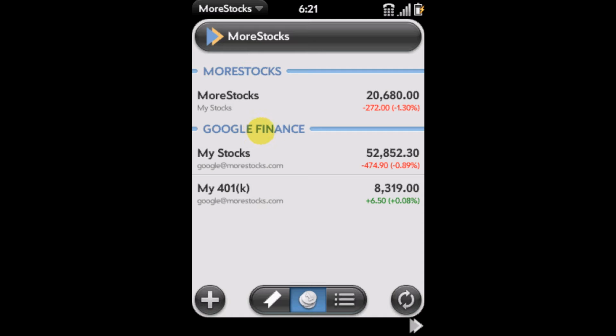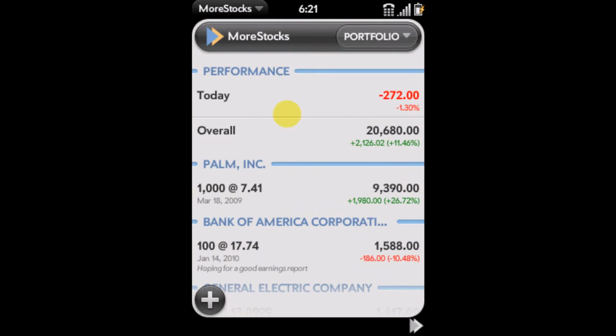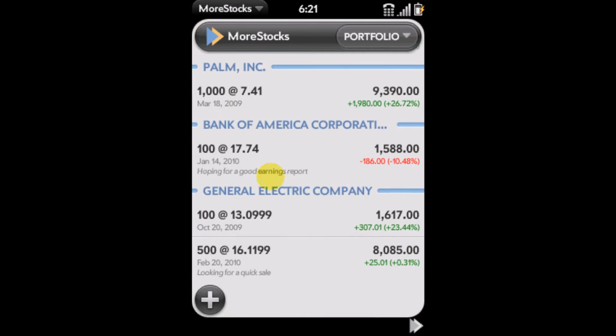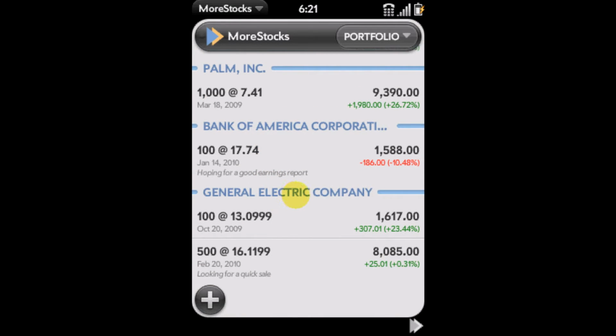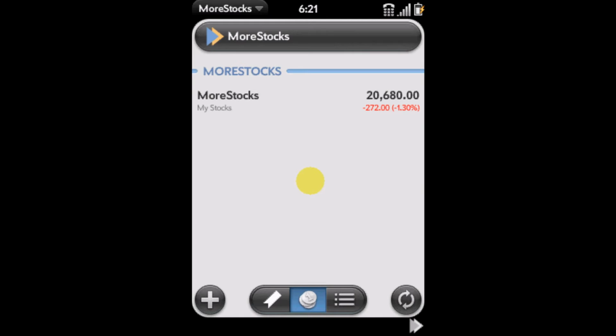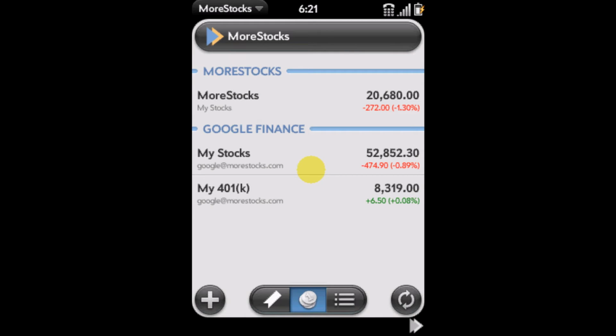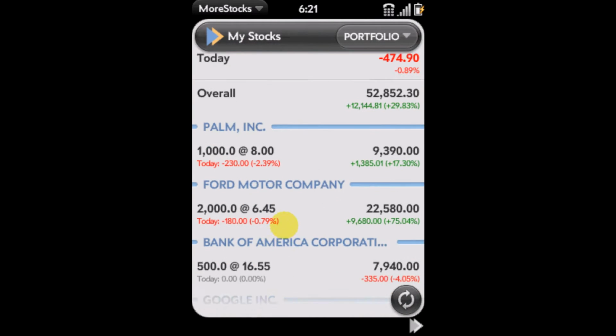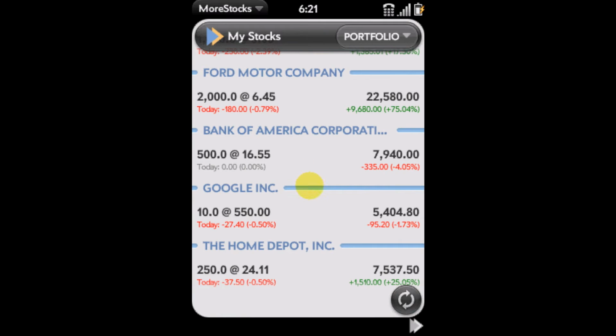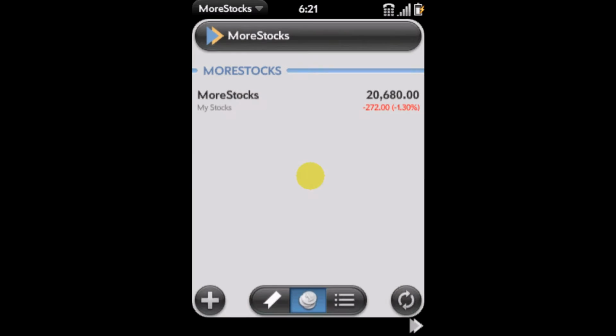You can also link in your Google Finance accounts to see exactly what you would see on Google's website. If you select one of these portfolios, you'll see today's performance, your overall historical information, as well as your individual positions and transaction details. The same is true with any of the Google linked accounts, and these would again mirror exactly what's on Google's website.